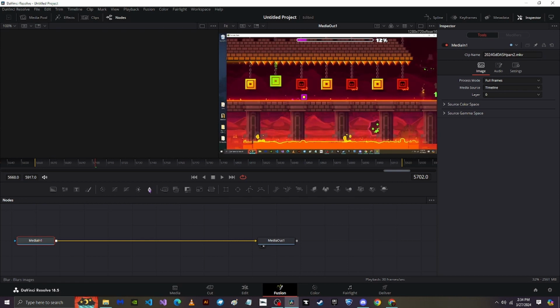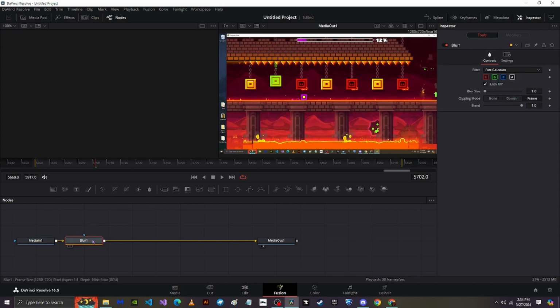Then there's different things. I normally use blur and brightness/contrast, but you can also use other stuff like generate a shape, text 3D, and there's many other things you can do right here. So what I'm going to do is click blur, and then there's blur right here.